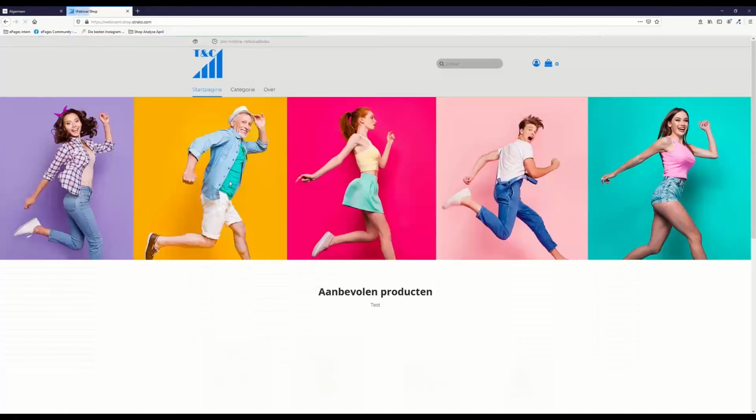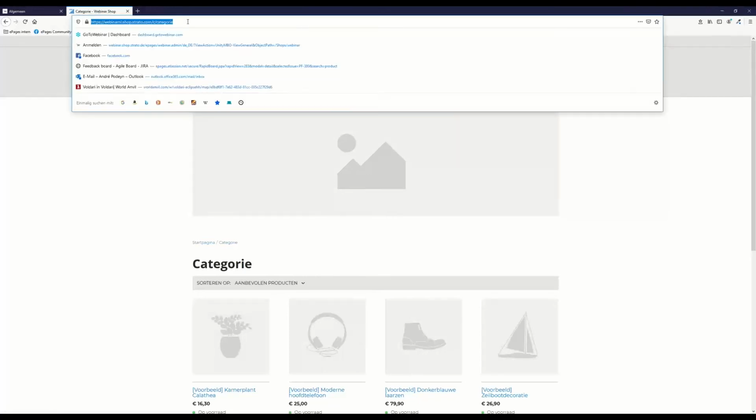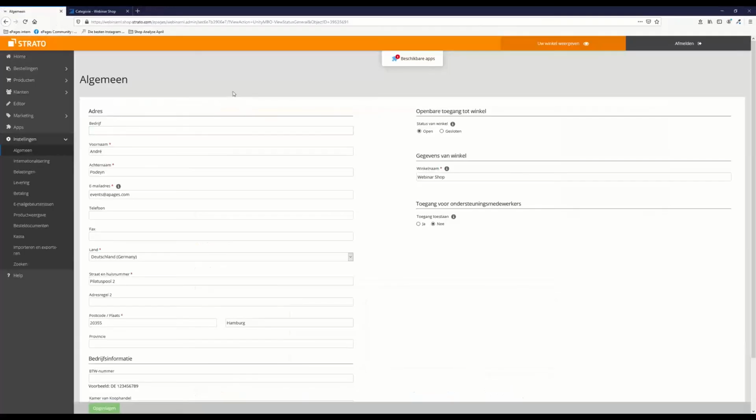So now I should be able to see the shop. Yeah. So let's say this is our summer collection category. So I copy this address here, and then I go back to my editor.